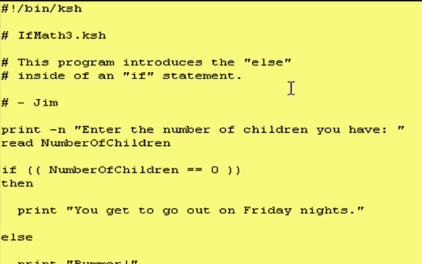Over the past two lessons we've gone over the if statement, which is: if a condition is true, then execute a certain block of code. However, if it's false, then do absolutely nothing. Skip down to the fi statement and continue on with your program from there.